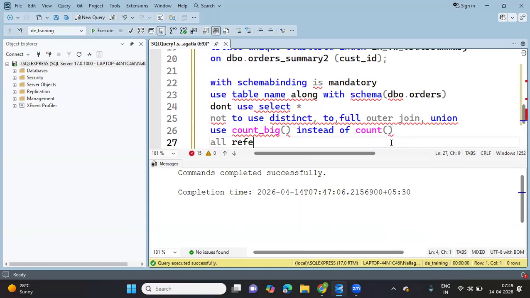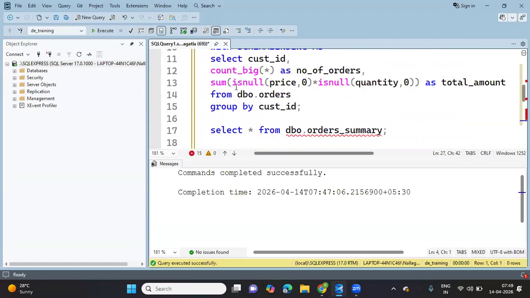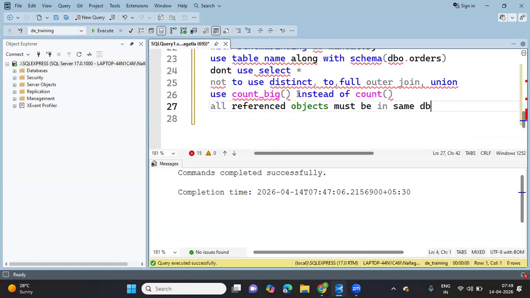All referenced objects must be in the same database, which means whatever we are referencing here, all of that should be in the same database. It should not be like one is in the DE training and another is in the master database. That is not allowed. Okay. We should create a unique clustered index.